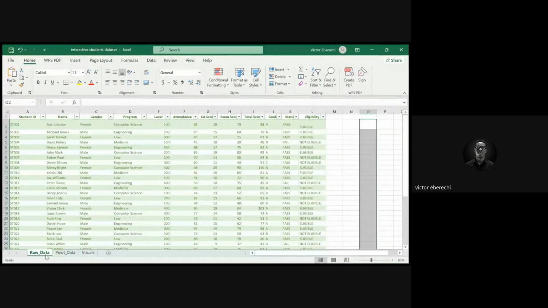Now, the next thing is for us to visualize the number of male students that we have, the number of female students that we have, the number of programs, and how many students are enrolled in a particular program. So all of those things are what we are trying to get, right? So now how do we do that? We do that by using the pivot table.